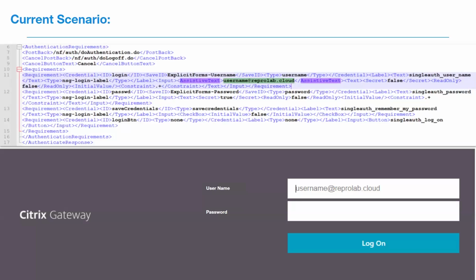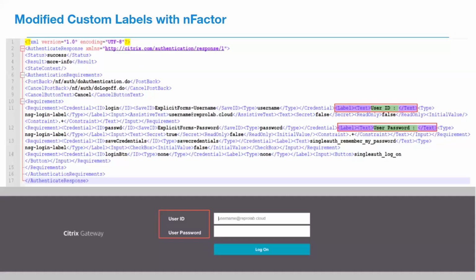So we can add some helper text in there if we want. But do note that the custom labels that were set previously through the GUI have now been lost thanks to the customized login schema that's being used. So quite easily, we can make some more changes to the login schema and we can get custom labels back this way as well.